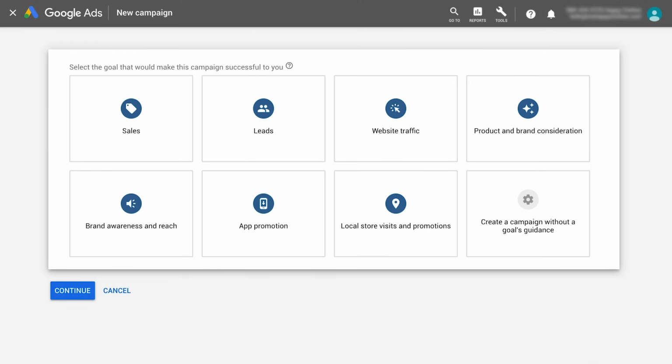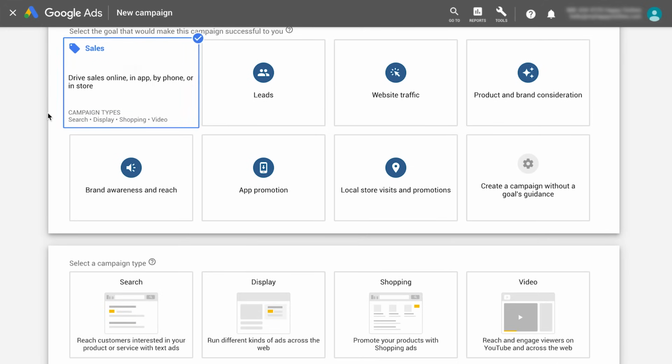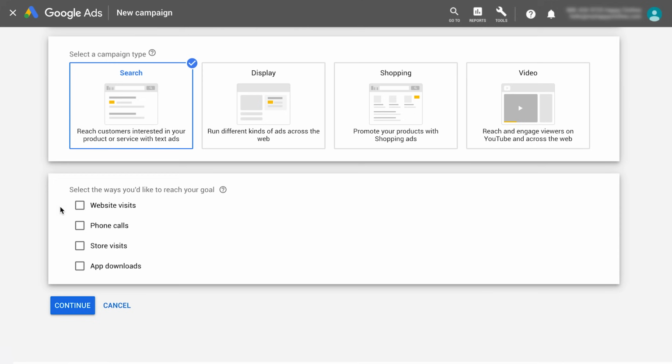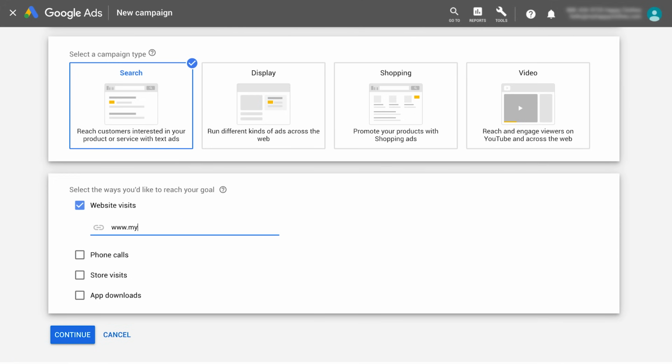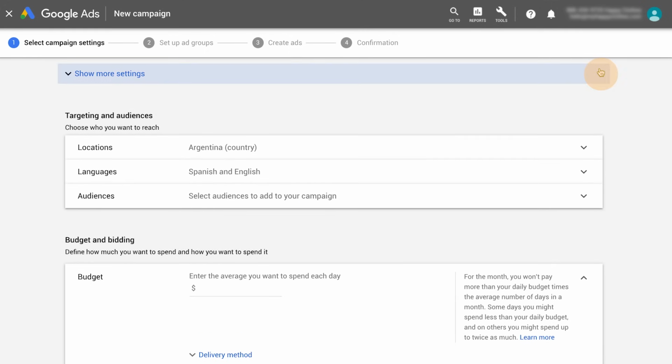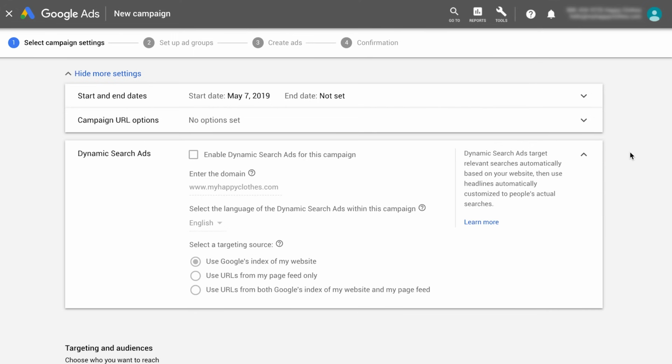Select a goal for your campaign or create a campaign without a goals guidance. Select Search as the campaign type and enter your business website. Check Enable Dynamic Search Ads for this campaign. Here, you'll select a targeting source. The simplest choice is use Google's index of my website.